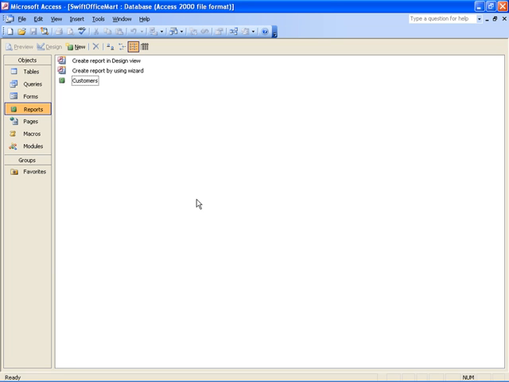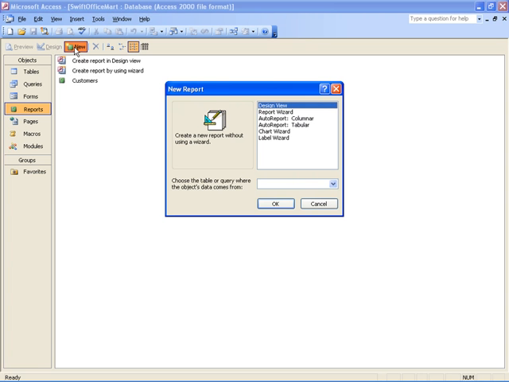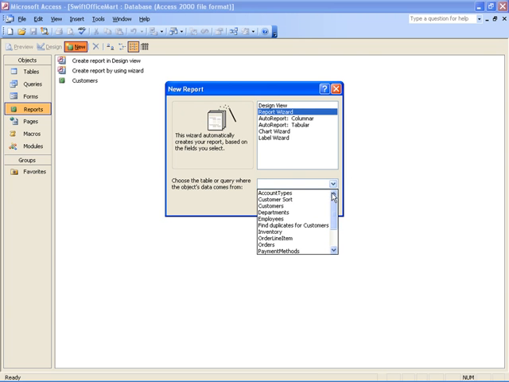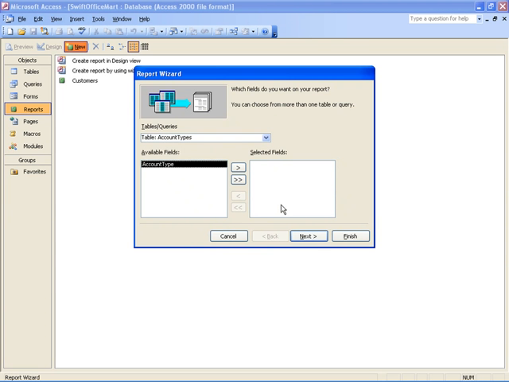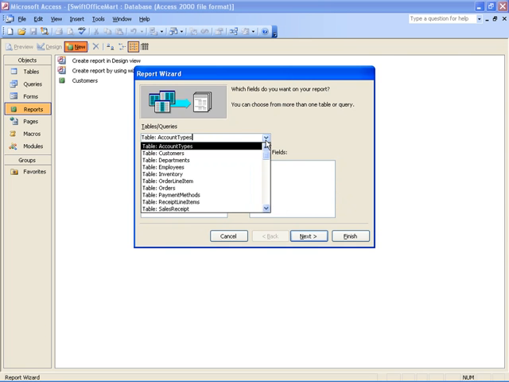And as with every other stage in the design process, we have a wizard to help us out to create reports. Let's look at that now. If you'll click New, choose the Report Wizard, and here we have an option. We can choose a query or a table at this time, or leave that blank and move on to the first screen within our wizard, which allows us to choose the various tables or queries now.